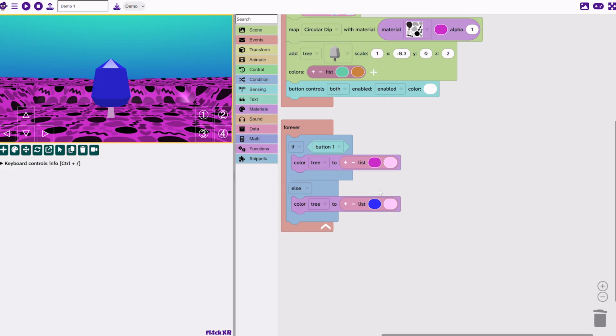The forever loop is checking the if statement all of the time, checking if the condition is true or not. When it is true, it runs the code inside this part where you've got button 1. When it is false though, the bit inside the else runs. If I tap or hold on button 1, the tree is pink, because now the condition is true. But as soon as I let go, the condition is false and it goes back to blue.